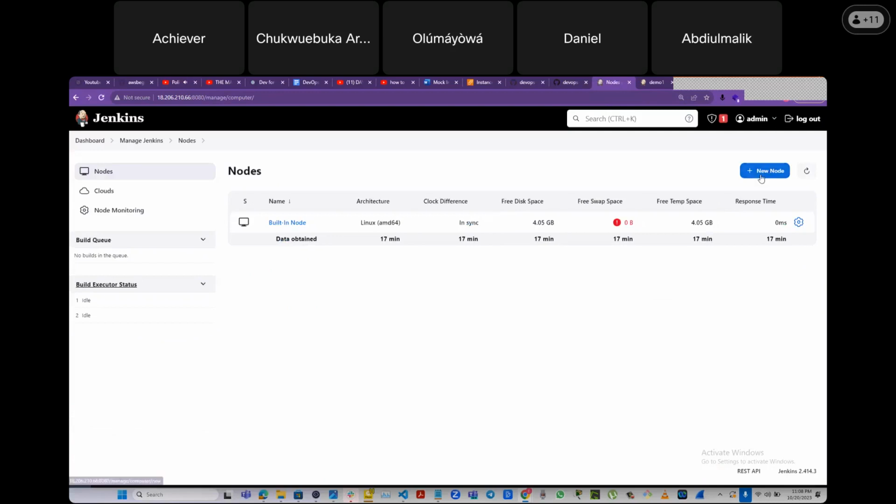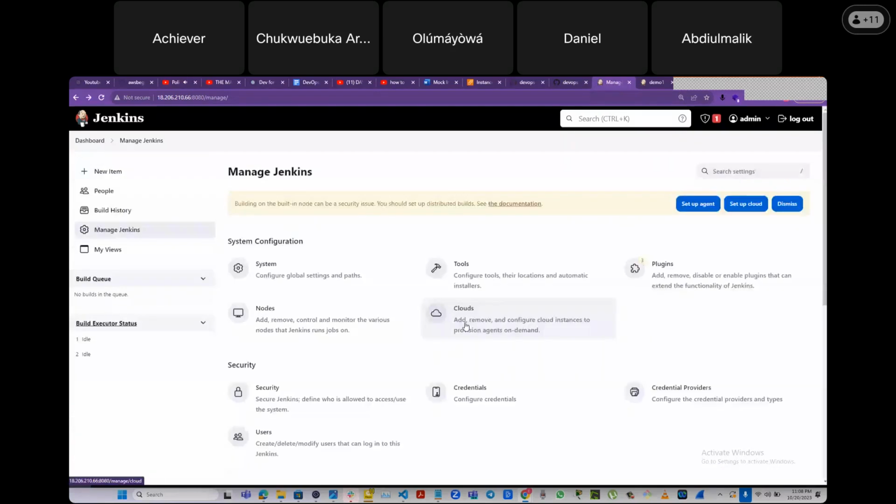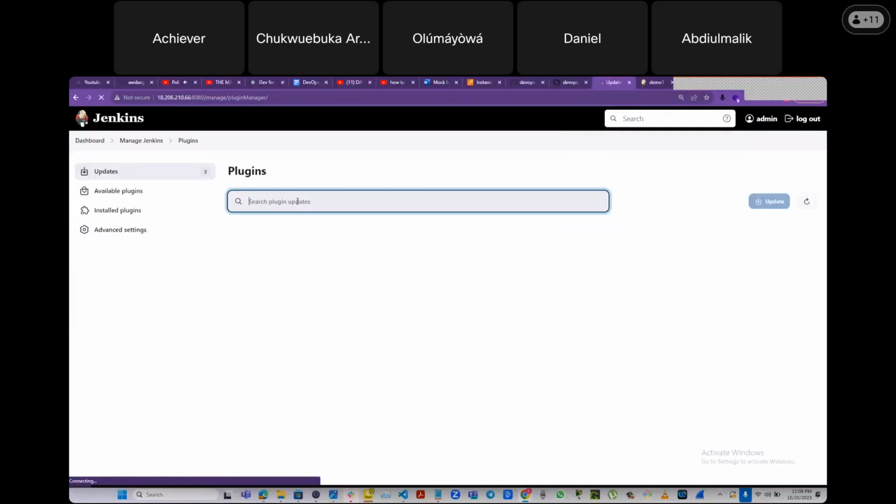If you click on this, of course, it's very simple to do the connection. It's just because of time. Once you click on this, you'll be able to create another node. Or if you want to use another approach, you can use cloud to connect to an EC2 instance and provide the right information. Or you can click on plugins and use what we call publish over SSH. There are a lot of plugins, which are like additional software. If you click on available plugins, you can see plugins you can use.